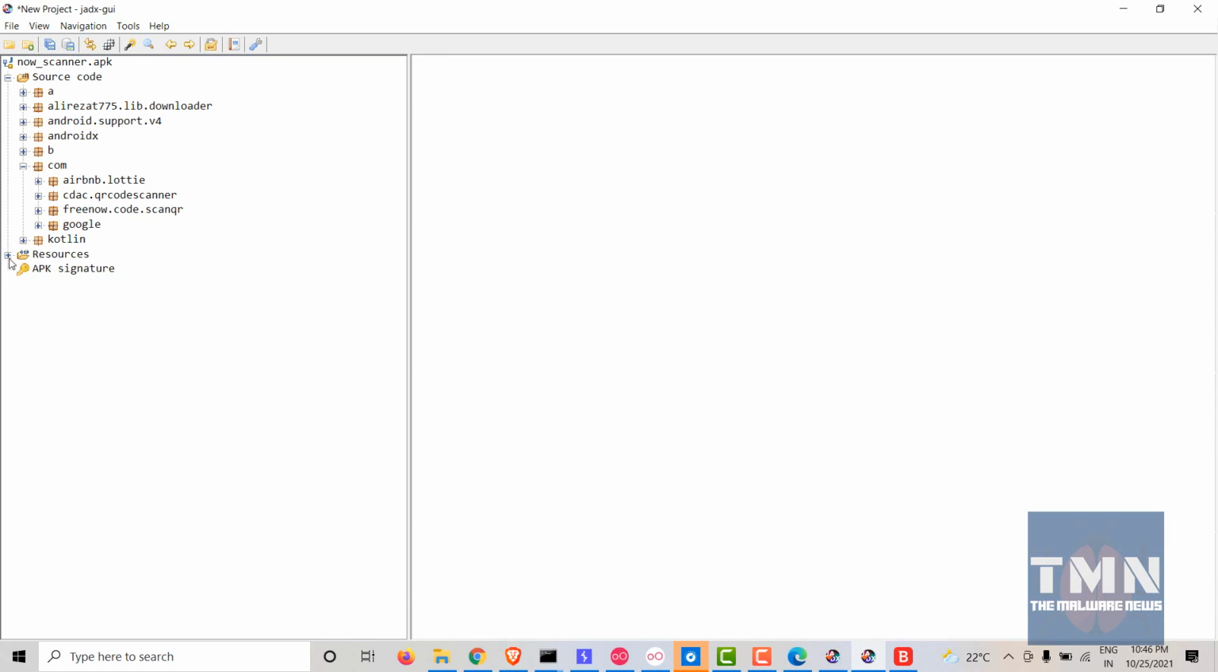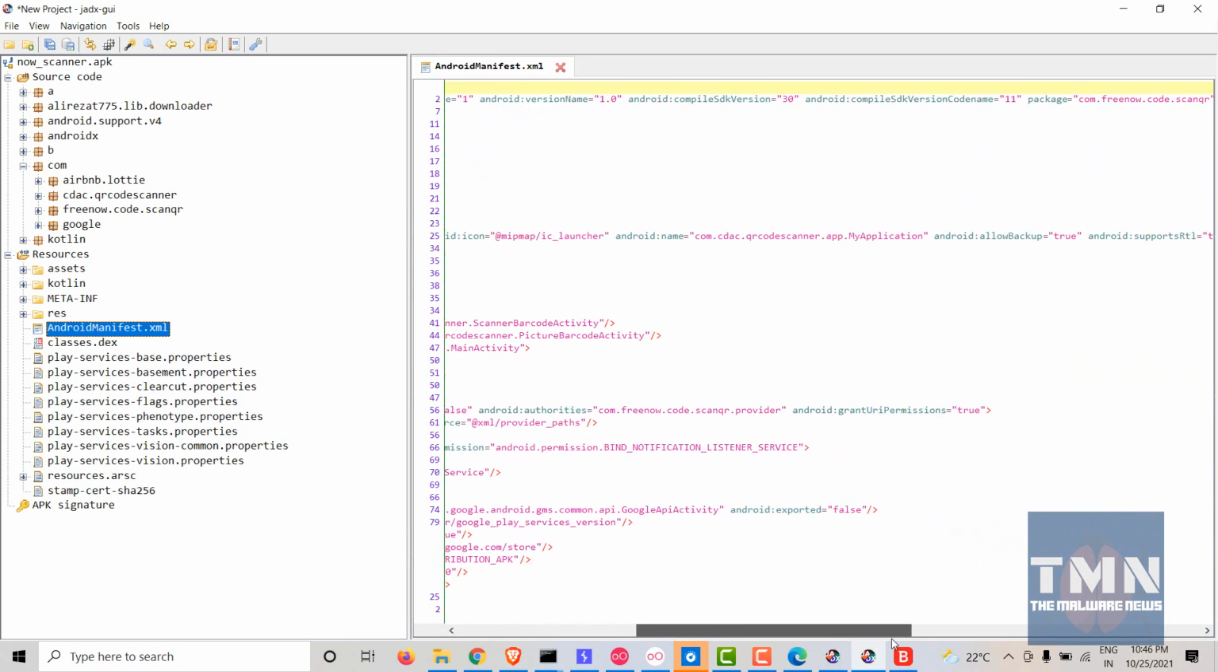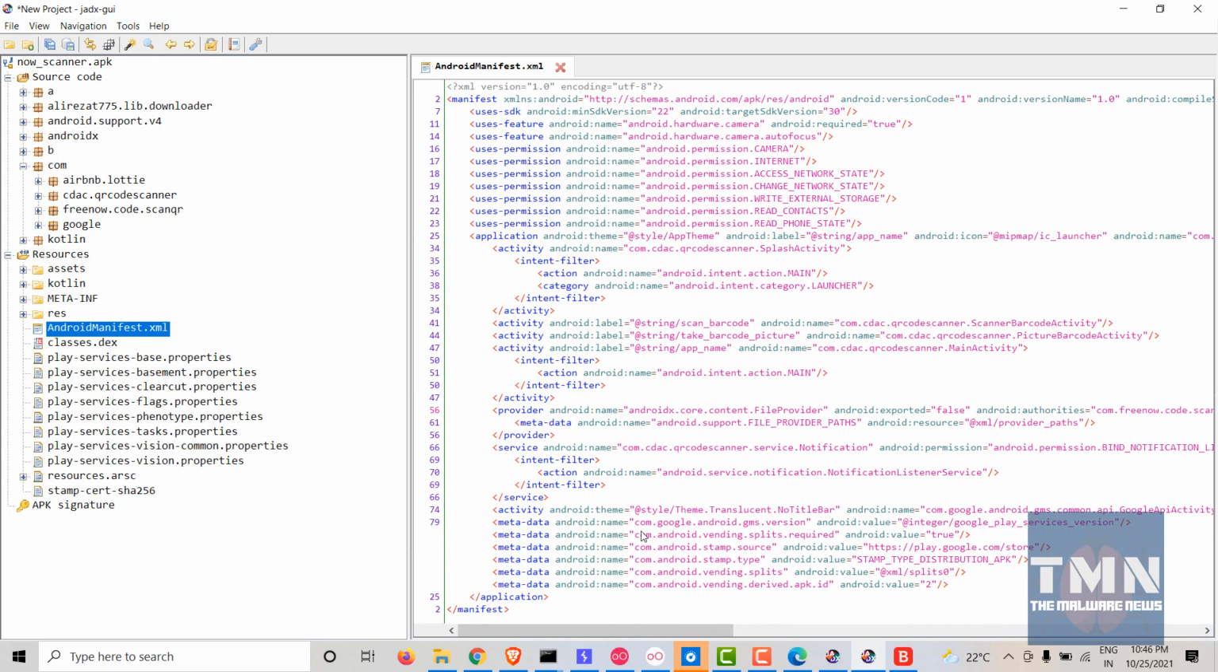Is the provider of this app exported? No, it is not exported here. Grant URI permission is true. Okay, not an issue. Let us go with our analysis.